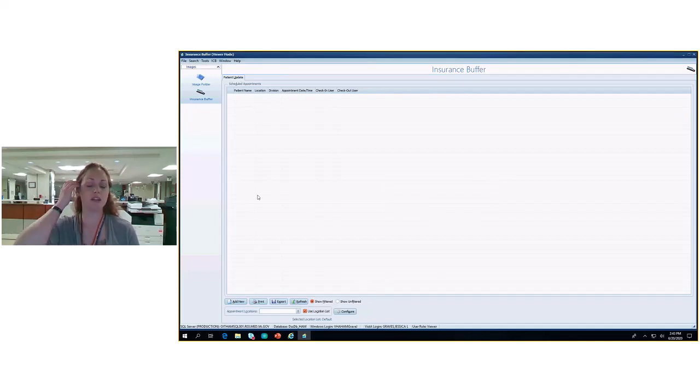But I get the regular view just like all of you will have, where the patient update tab is the only tab that you're going to see. And what would normally show up right here would be the patients that are scheduled to come in for that day. So you'll see their name, where they're supposed to be, the appointment date and time. If anyone has checked them in, you'll be able to see who did so.